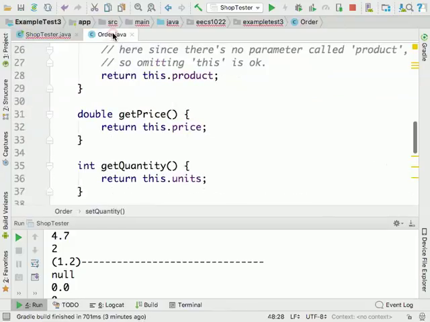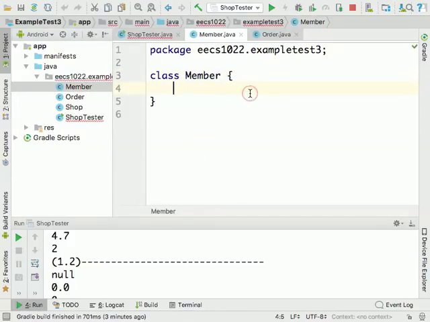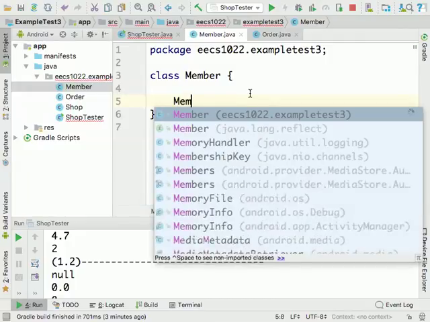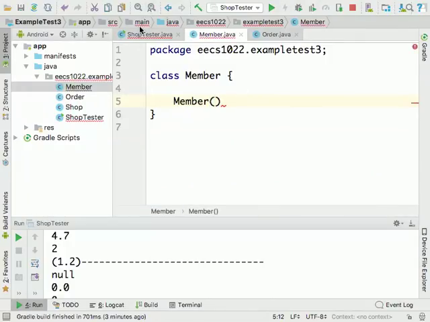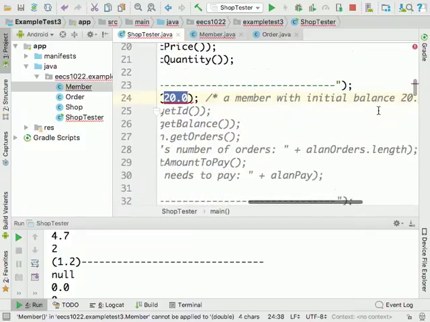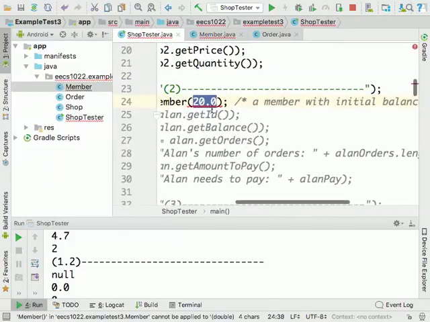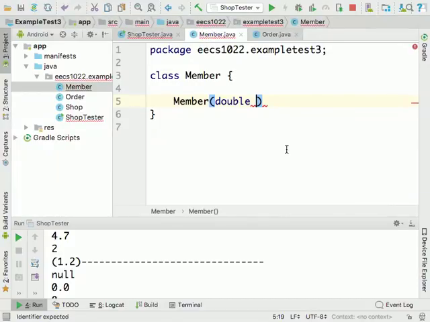Okay, so let's go back to the project structure here. Let's just go to member. Okay, and now let's first of all go to the member constructor. As you can see over here, the 20.0 is the initial balance. Okay, and it should be double because even though it's 20, it's 20.0 with a decimal point. Okay, so now you can say initial balance if you like, but I'll just say balance.